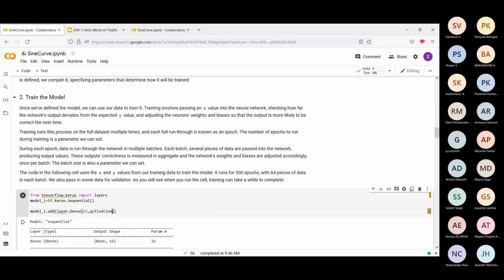So we will use activation equal to relu. So relu activation is just a piecewise function. It's 0 if it's negative and it's the same value if it's positive. So that's the relu activation here.